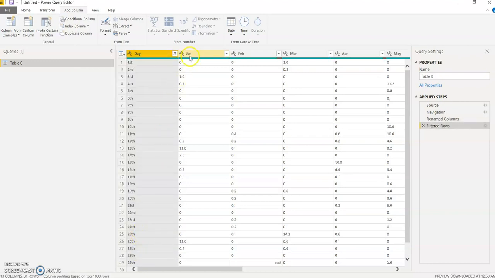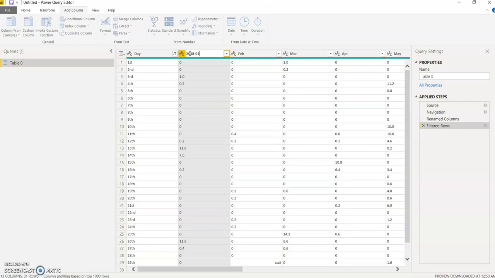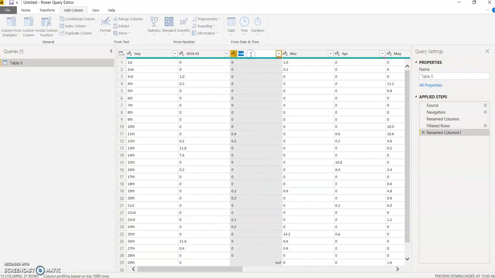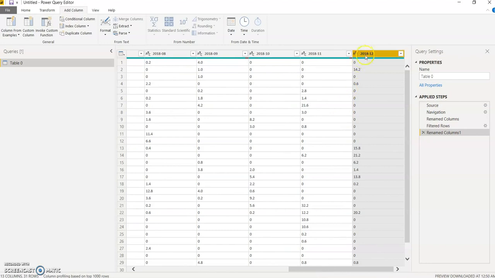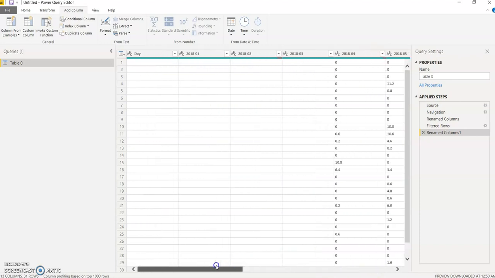And also we need to rename these column names. Right now you can see Jan, Feb. Now it's actually related to 2018. I'm going to rename this column this way, 2018-01, and I'm going to rename this column as 2018-02. Like that we need to change all the columns. Okay, like that we need to rename all the columns up to December.